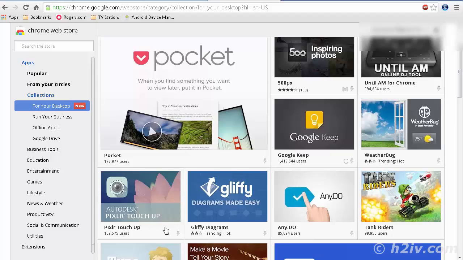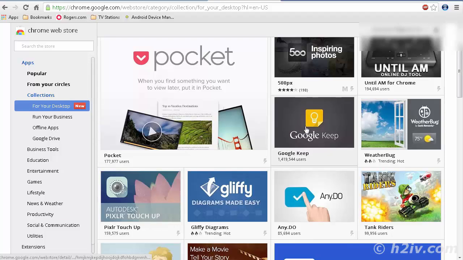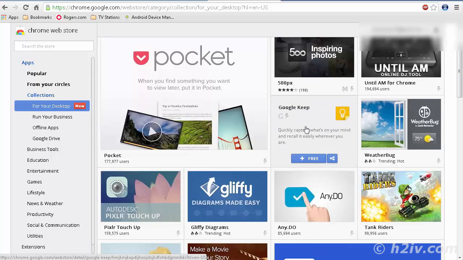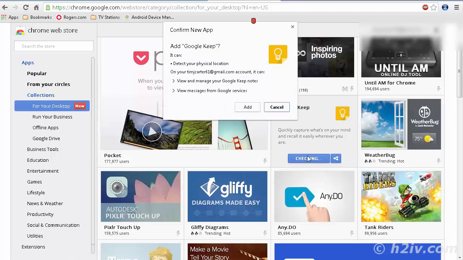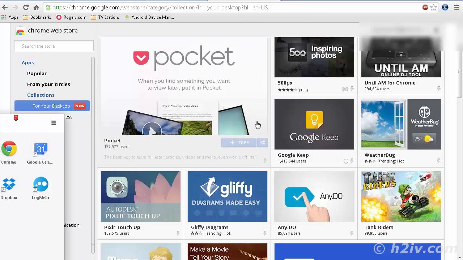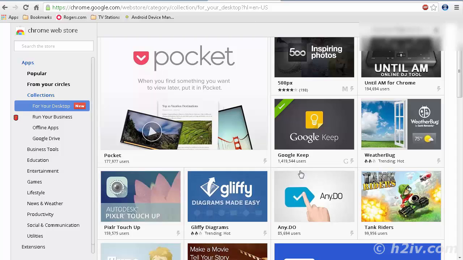Okay, let's go with Google Keep. When you put your mouse over it, it tells you what it is, tells you if there's a charge for it, and then there's a share link here where you can share it on different social media. So let's click on that, and then it gives you this window to confirm. So let's click Add. Okay, now if you didn't have the launcher installed on your computer already, it would now install it for you, and you would also see this up here if you don't have it on your browser.